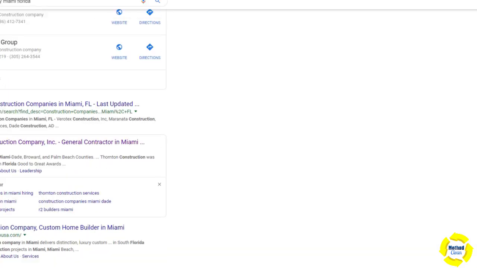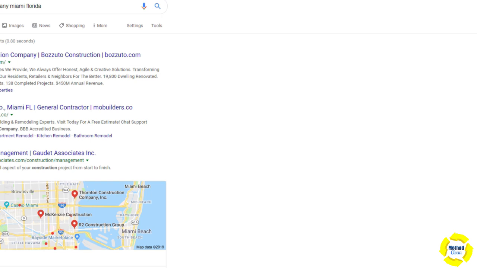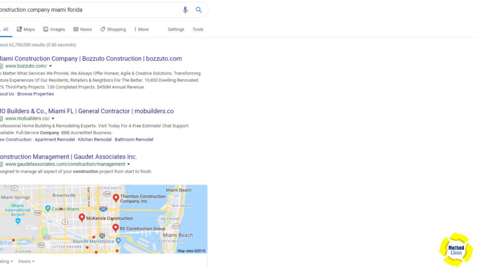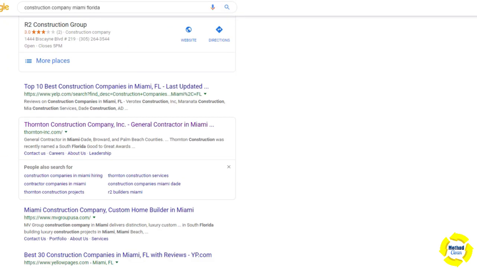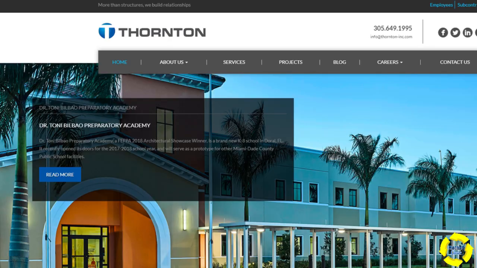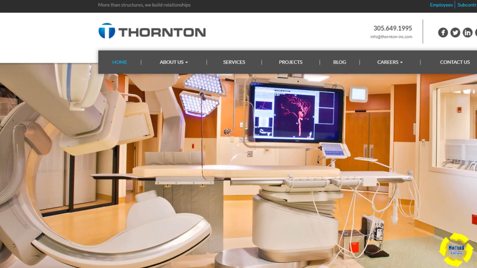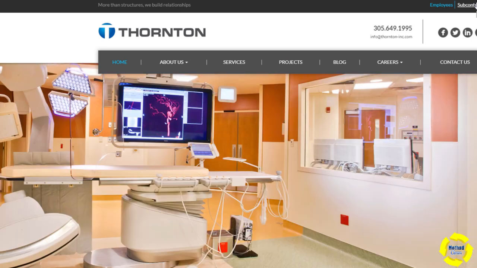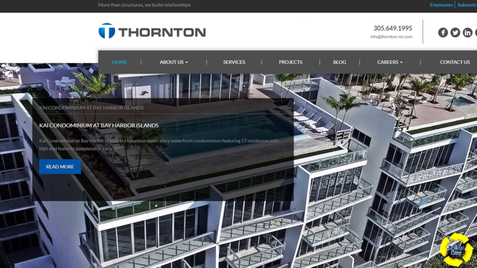I did a quick search in Miami, Florida for construction companies. One of the first ones that I clicked on was this Thornton company. When you click on their website, what you notice up here is subcontractors. So they have a form already set up. This would be a simple thing that you could do off hours.